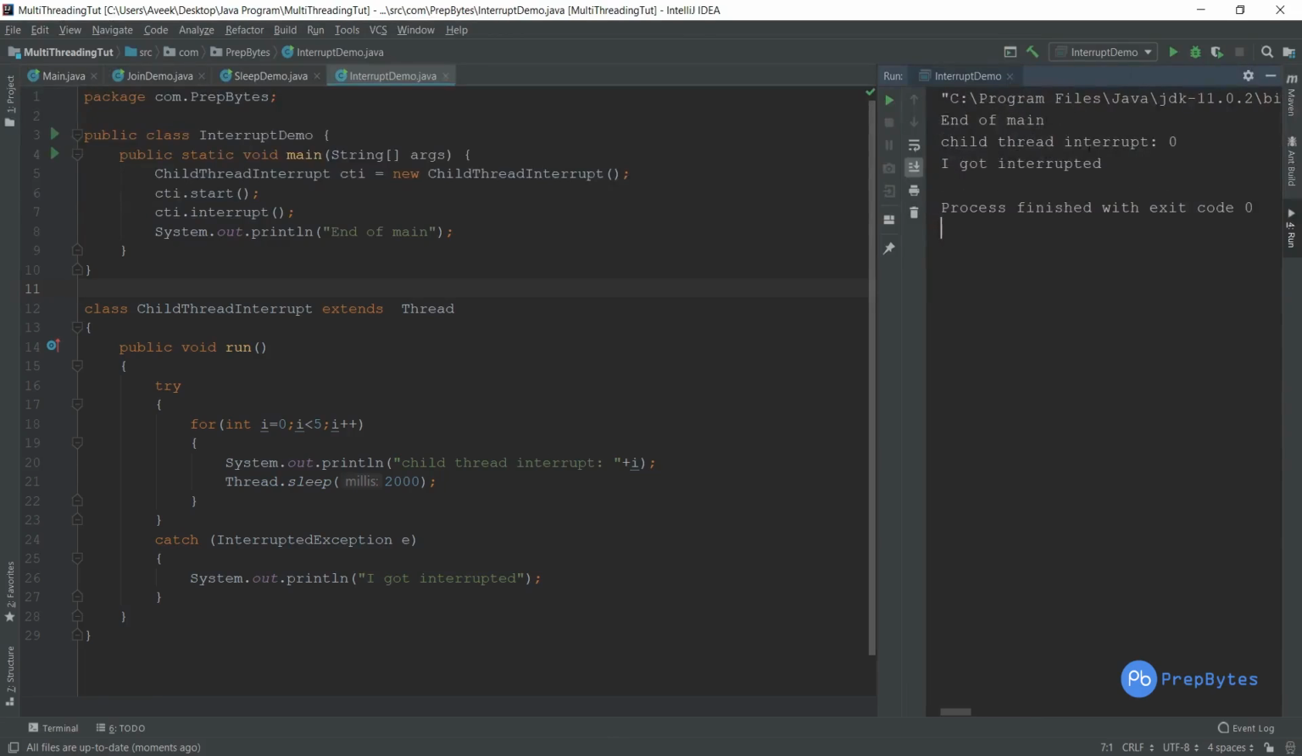As you can see here, as soon as it sleeps for the first time, it gets interrupted. But if my thread does not sleep, then this whole thing is not required, because the interrupt call will be wasted. So your thread has to sleep, or it has to call the join method, to get interrupted. This is the use of the interrupt method.